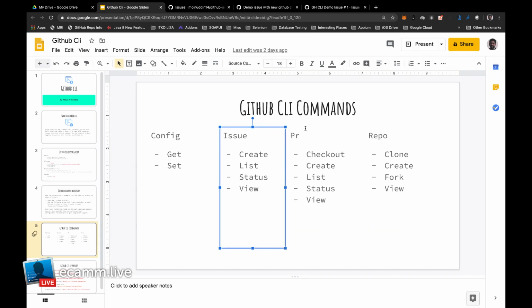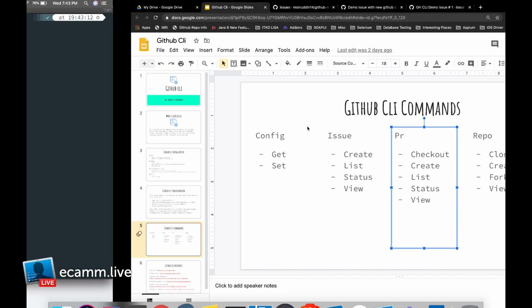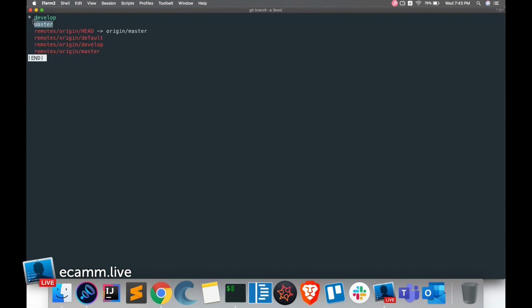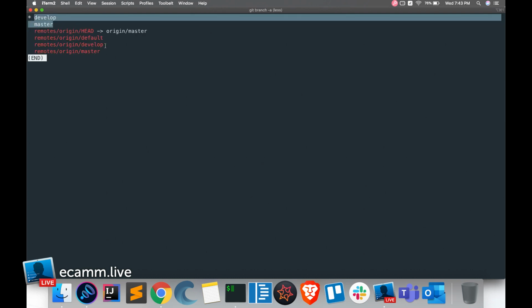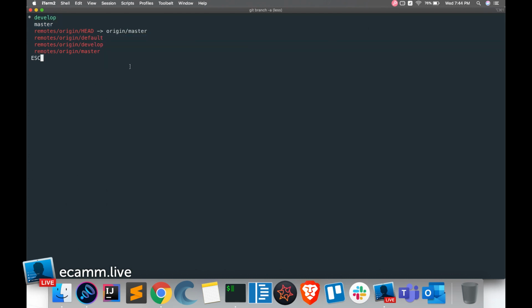Now let's look into the PR. Now PR is very interesting. It's a pull request. We don't need to go to the web and raise a pull request. So if you see here, the branches that I have: develop and master branch locally, and then I have develop and master branch in the remote repositories also, right?